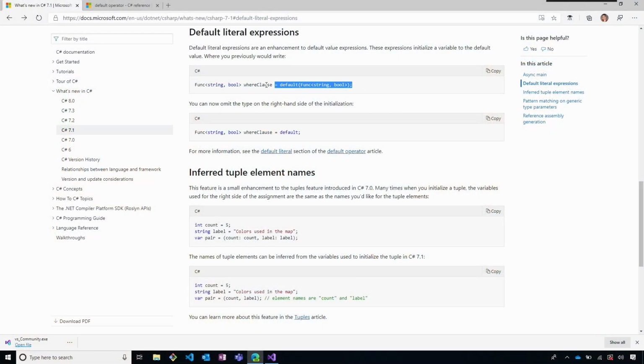So here is the old syntax where you're assigning a value to a variable and you're using the default value of that type, but you would have to specify the whole type here. With the new syntax, you can just use default and the compiler will infer from what it knows about that type where you can use it. I like that. It's a lot less verbose. So where can we use it?